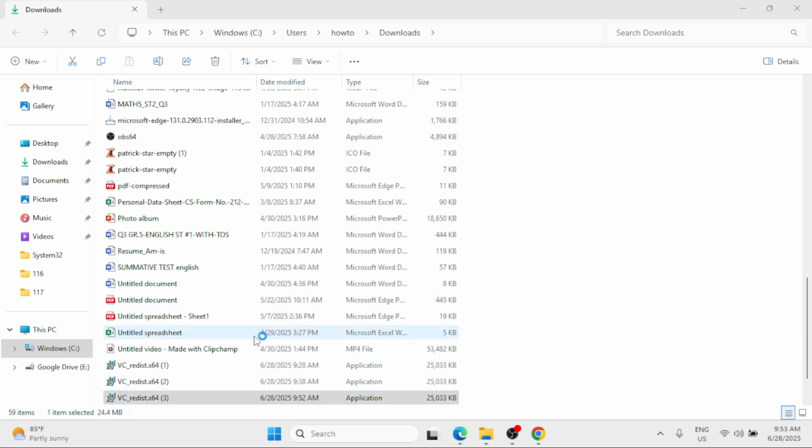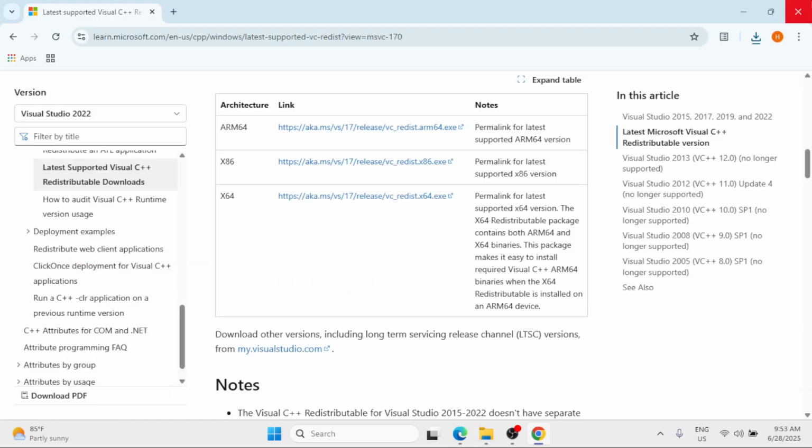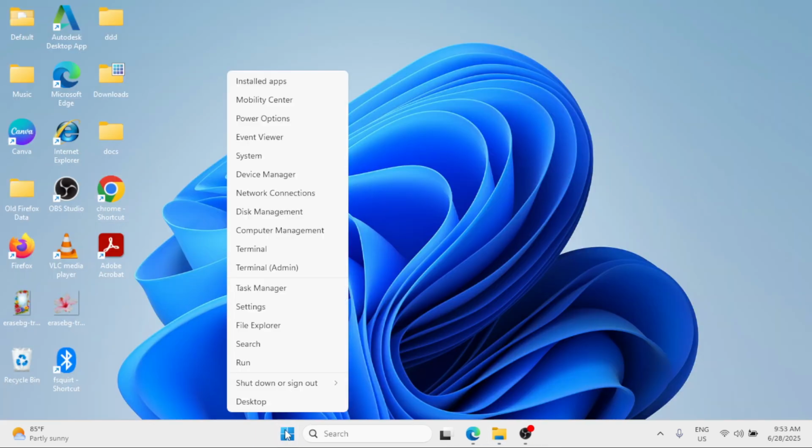Double click on the setup file. If you haven't installed this yet into your Windows, just simply click on I accept the license terms and conditions and click on install. But if you have already installed it, click on repair. And then once done, restart your Windows. Right click at the start button, shutdown or sign out and restart.